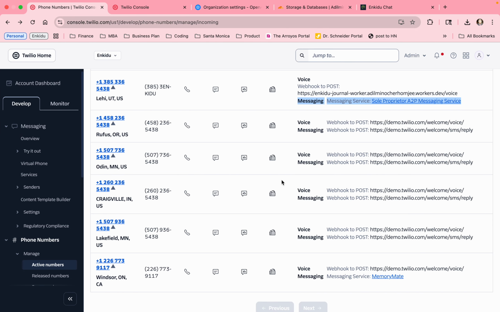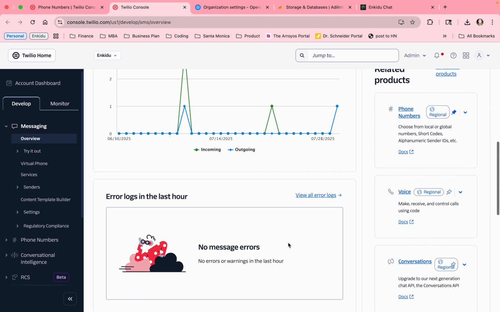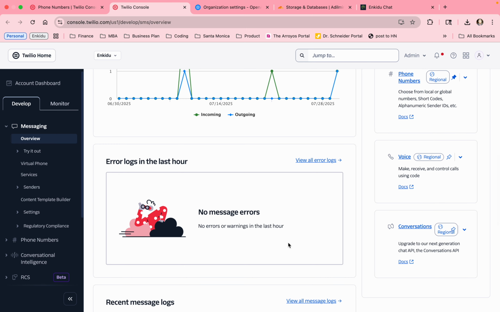So jumping into the Twilio console, you can see that the messaging is hooked up to the incoming number, which is the number I texted before, the webhook URL being hit, and you can see delivery status updates on outbound responses we're about to send as well. It's critical to get that visibility for monitoring reliability and debugging live flows. You can see the error logs here, no errors in the last hour.